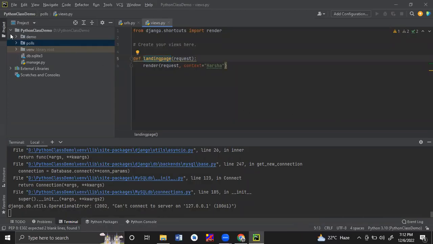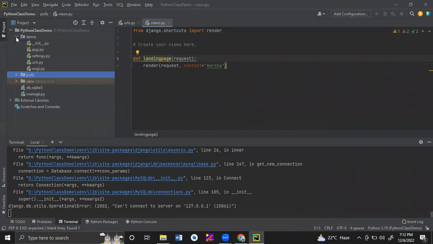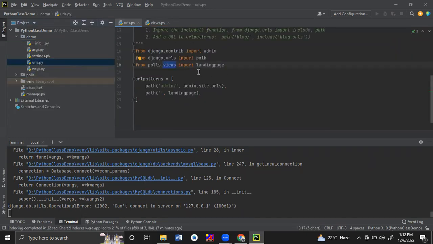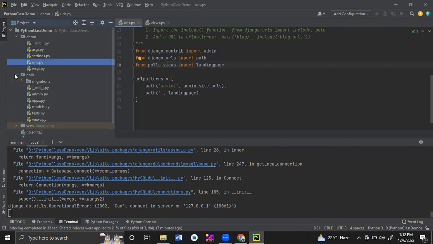So this method we are supposed to import in this URLs, because we need to mention the view method name in the app module. So we want to import those views from the polls, so polls.views, and import the method name landing page.